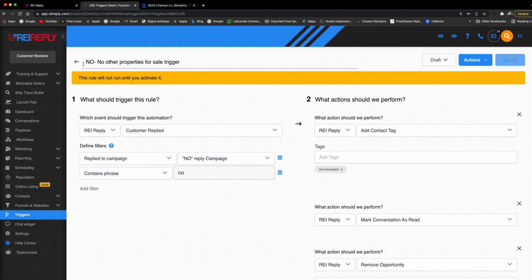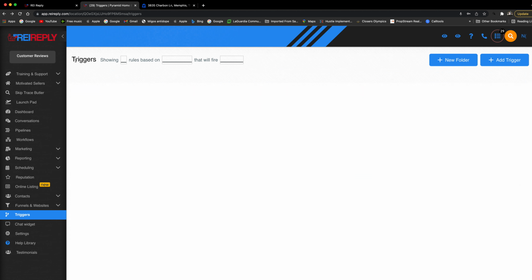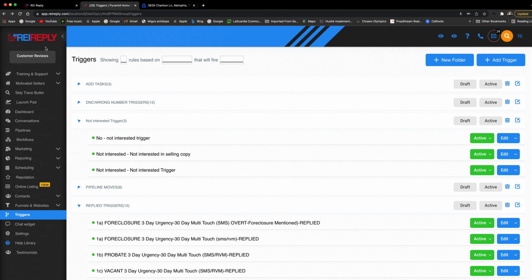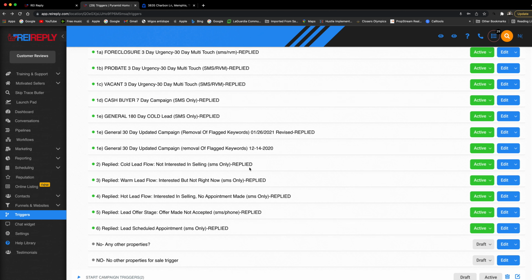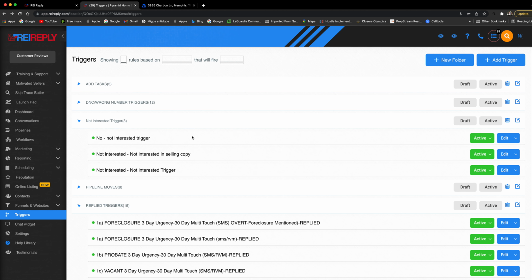But this way you squeeze the juice out of every single lead, and you did not have to sit there and type, do you have any other ones? It will do it for you. But keep in mind, you will get charged for it. So if you're on a budget and you don't want to be sending double messages to people that already said no, and you just want to focus on new leads, then just do the other trigger that I mentioned before. Play around with these triggers.